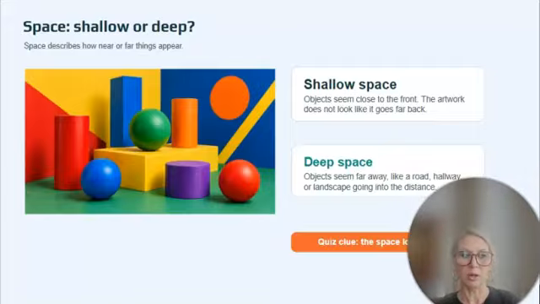Space is about how near or far things appear. Deep space looks like it goes far back into the distance. A landscape, a road, or a long hallway can show deep space. Shallow space feels closer to the front, with objects arranged on a stage-like area. In the quiz image, the best answer is likely shallow space and not red and smooth. Red is a color, smooth is a texture.